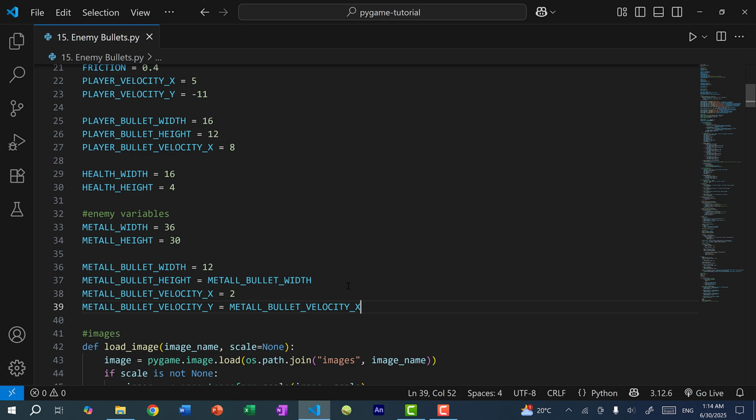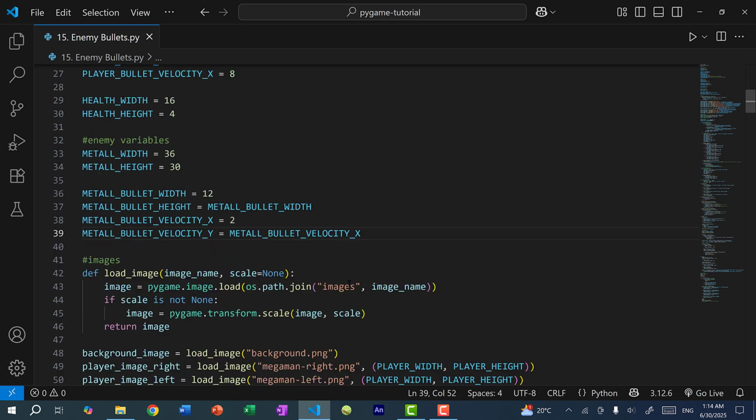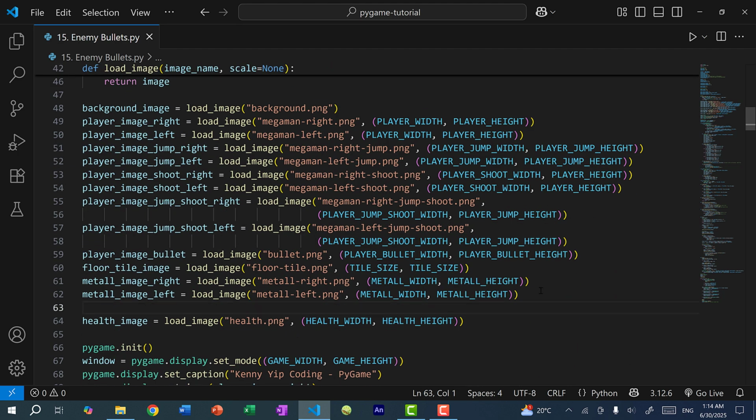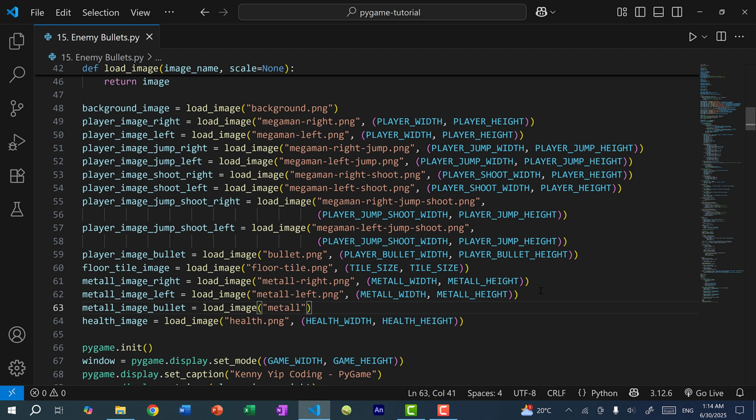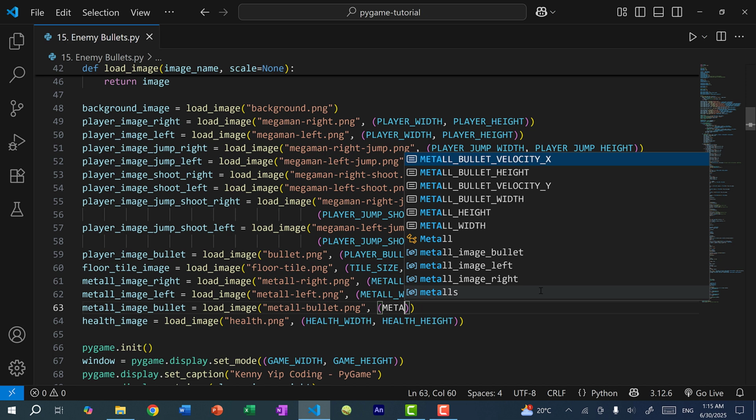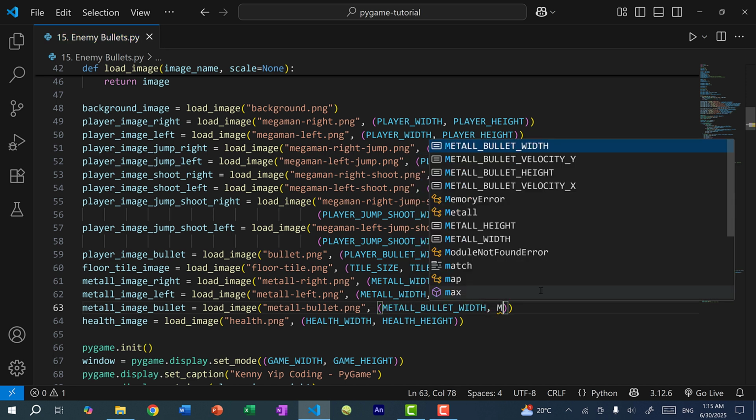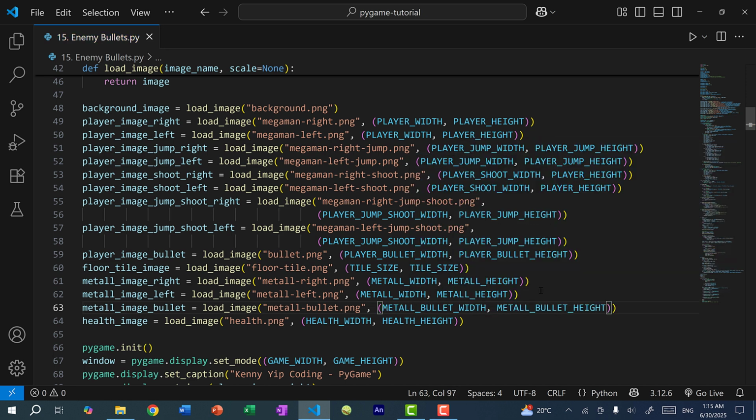Now the next thing we need to do is load the image. So I'm going to scroll down over here and let's add Metal image bullet, load image Metal-bullet.png, and then the width is going to be Metal bullet width, and the height is going to be Metal bullet height. Alright, so now that we have the image loaded, we need to create a class for the bullet.